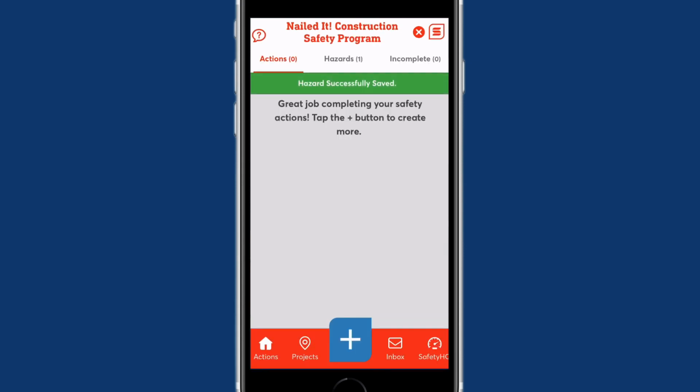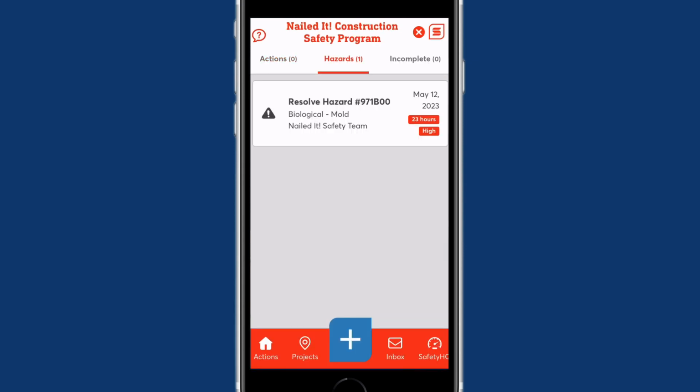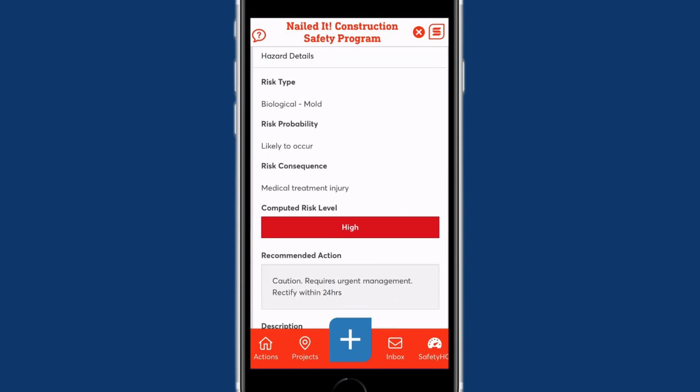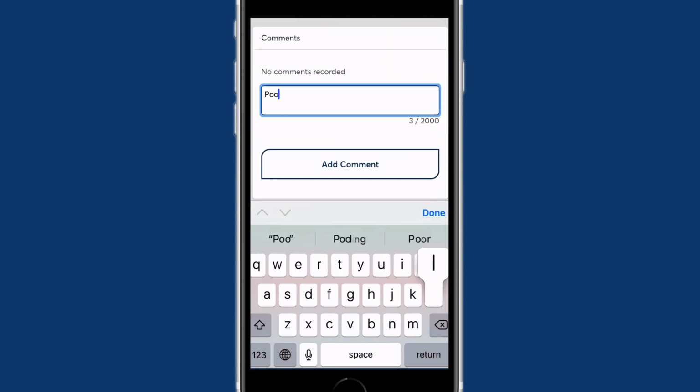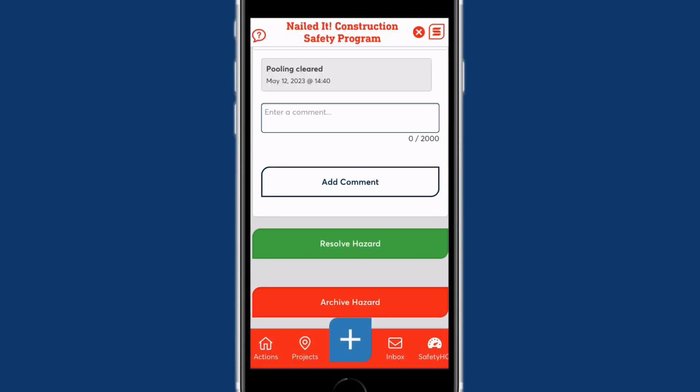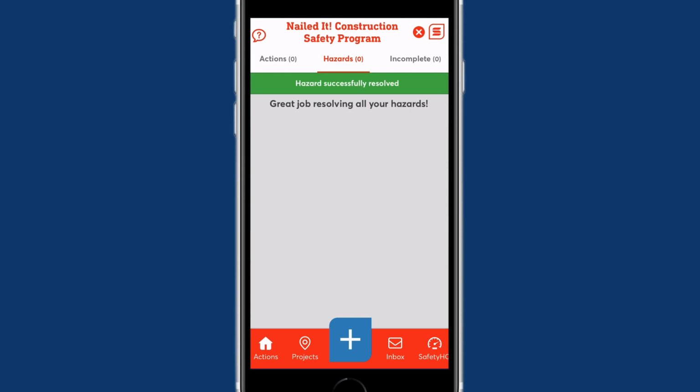Hazard cards will show up as action cards for the responsible team and creator of the hazard. To resolve recorded hazards, select the action card under the Hazards tab. You must record a comment in order to resolve the hazard. In addition, you can add pictures to capture how the hazard was fixed. After adding this information, select Resolve Hazard to close it out.